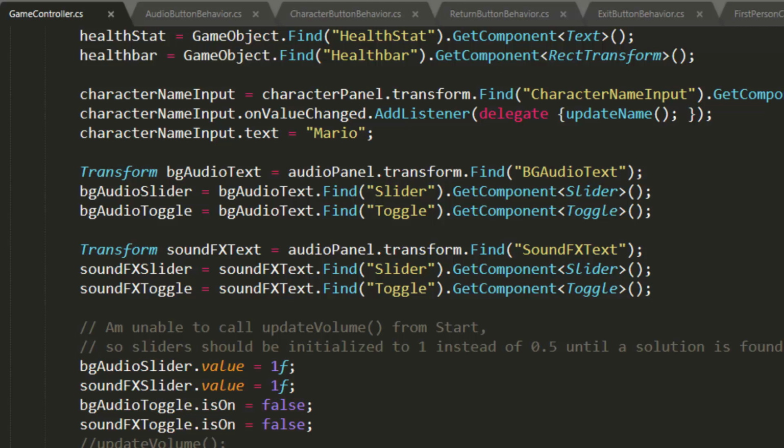Notice I am defining a variable named BGAudioText of type transform inside the start method. By defining it in a method, the variable only exists within the method. There was no reason to make it a class property because the reference to the object is only needed temporarily when this method runs. I am storing only the transform of the BGAudioText because I do not need a reference to the entire BGAudioText game object. I am only using the transform to find other game objects that are a child of BGAudioText.